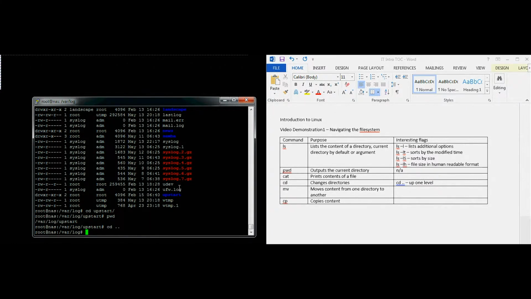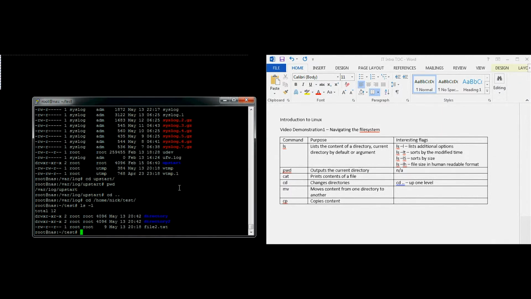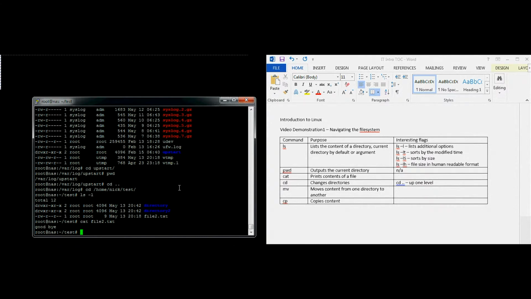Alright, so the next few commands are about interacting with content at a very basic level. So let me go into my home test directory. I can do an ls -l to see the contents of it. It looks like I have file 2 and a couple of directories. So first of all, we're going to move and copy some of the stuff around. But first, let's go ahead and cat file 2 to see what's in it. It says goodbye.